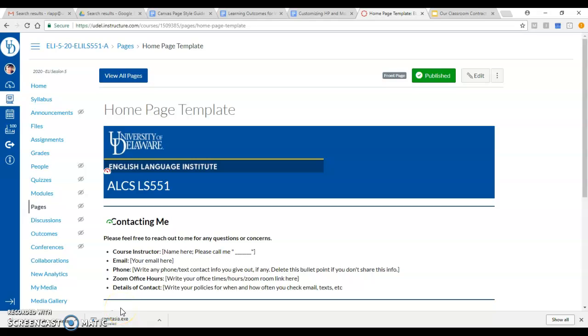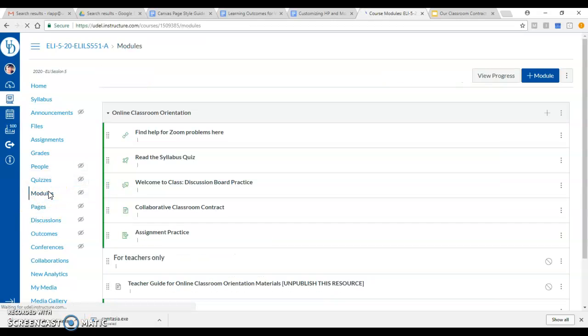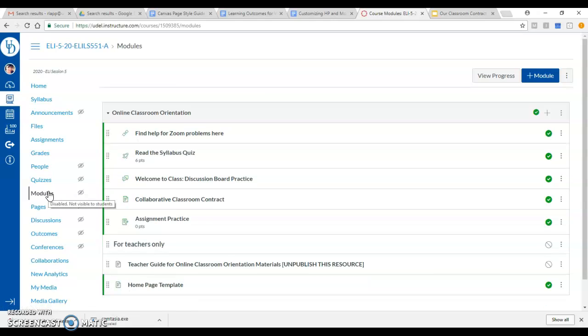Now that we've gotten our homepage ready to go for our class, we now want to take a look at the online orientation module. Of course, this module is not required, but this is a resource you can use if you'd like to help orient your students to using Zoom and some regular features on Canvas.